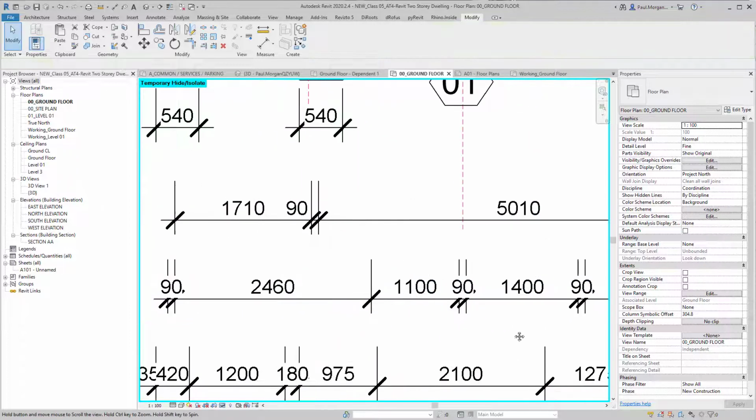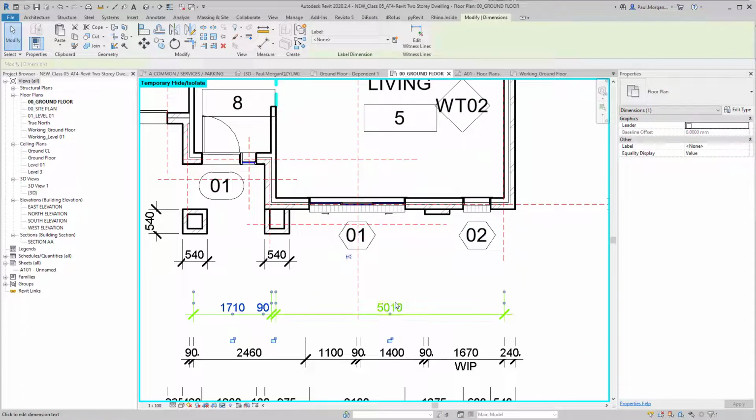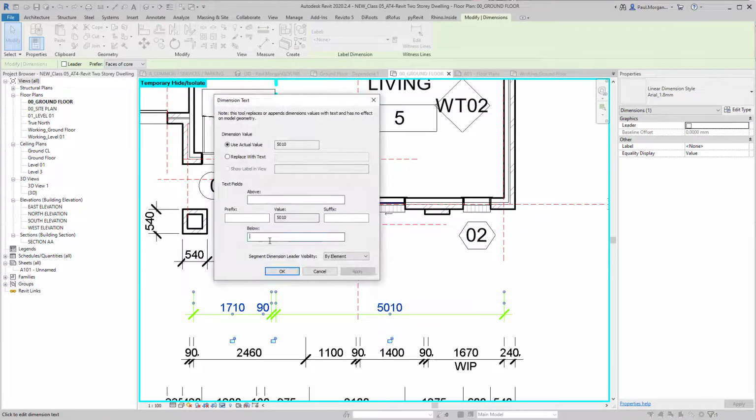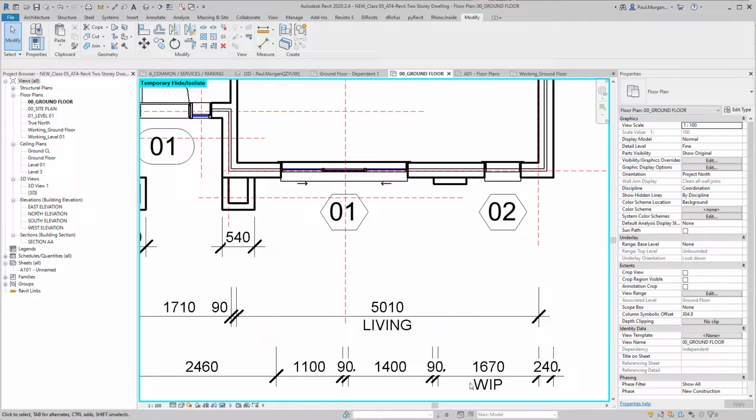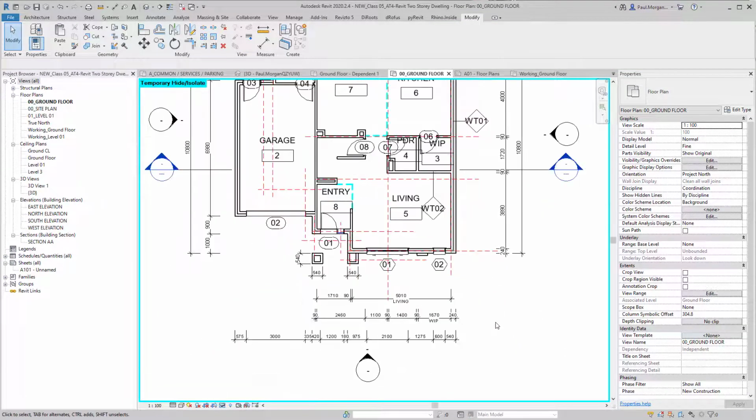Okay, and then the next one, let's say this one, it was the living room. Double click on that, underneath living, and there we go. So that's how we add text to our dimension string as well.